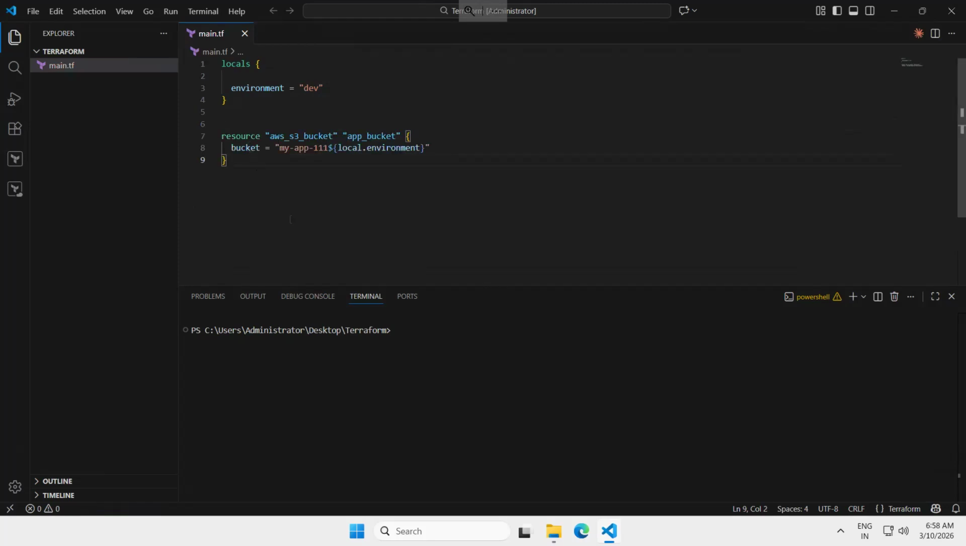and resource. So what I'm trying to do here is create an S3 bucket resource. This is our local reference name, app_bucket. If you're able to see it, I have given my app -11. This should be a unique bucket name, that is why I mentioned any name here. And local.environment. Earlier I told you how local works. So it comes as local first and then environment. That means local.environment, whatever value you have given, it will come.